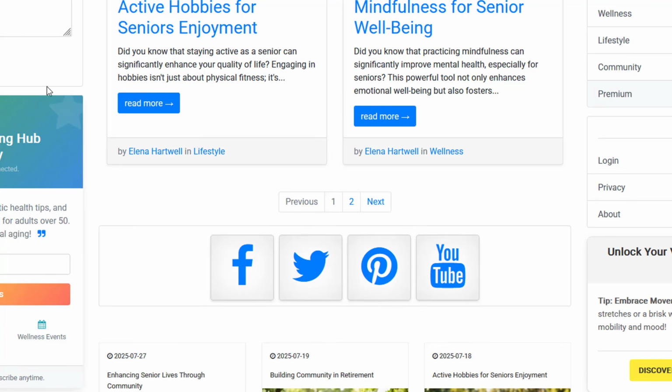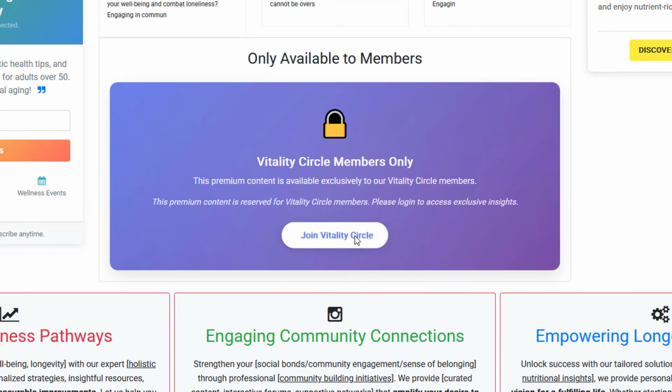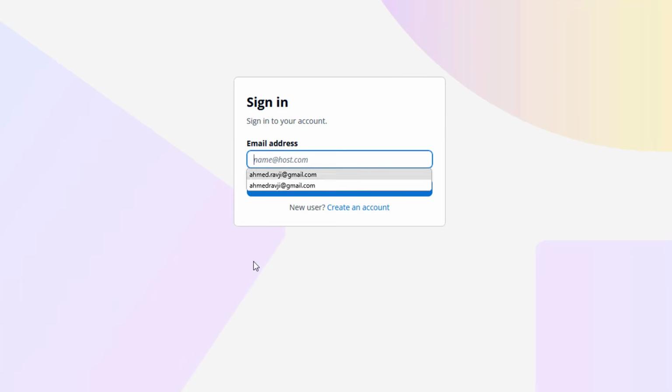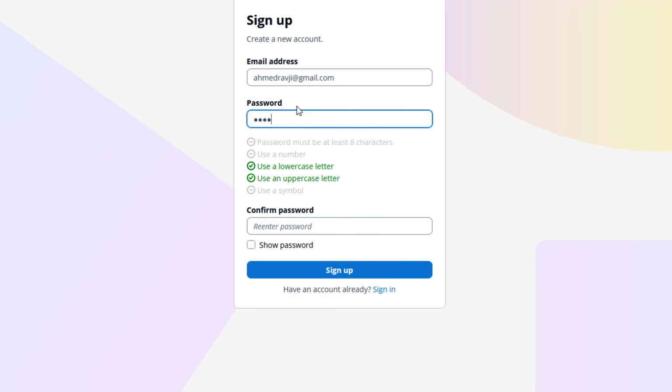So I'm going to show you exactly how this membership system works. Let's say, for example, I want to join the Vital Circle. You would probably have a link to your funnel or something down here, but this is just going over to your login page to show you exactly how it works. So I'll click on here. It's taking me over to a login page. I'm going to click create a new account. Okay, and I'm going to add my details in here. So I'll go ahmedravji@gmail.com. I'll add a password in here as well.